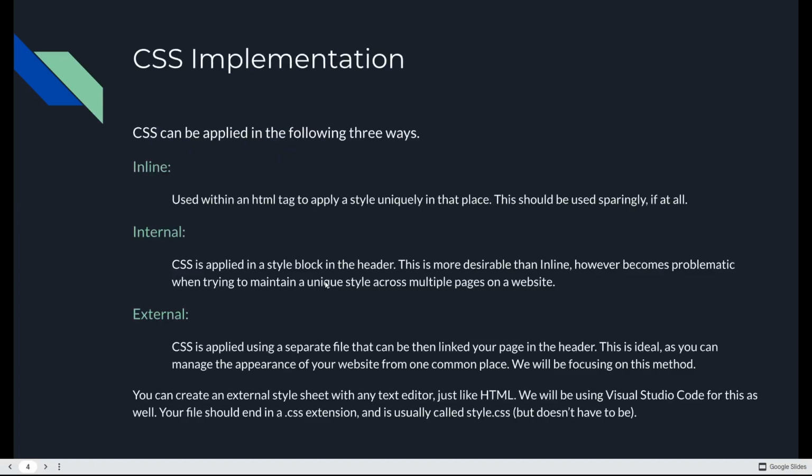Now CSS can be applied in a couple different ways. In fact, 3 different ways. You can apply CSS inline within an HTML tag to apply a style uniquely just to that place within your HTML document. And that's not a great way of doing it. I've got a note on here that it should be used sparingly, if at all.